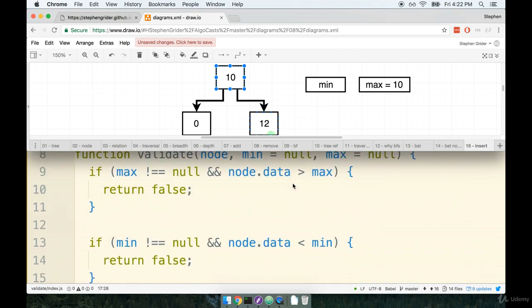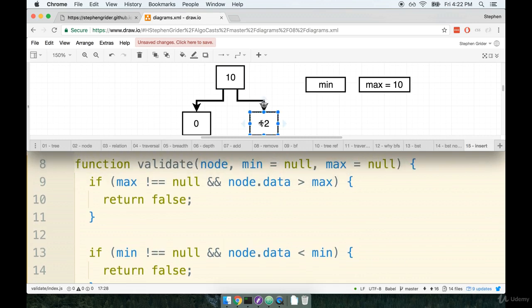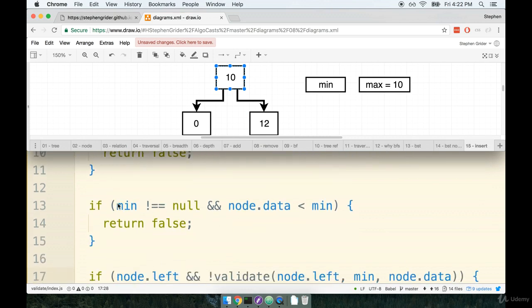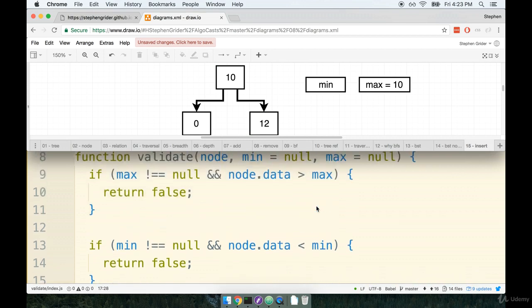So let's go back up to the top. We now have a node for 12, our minimum is 10, and our max is null. Max is null, so we don't care about that. Min is not null, so we make sure that 12, the current node's value is, gee whiz, oh man, I'm getting myself mixed up here.